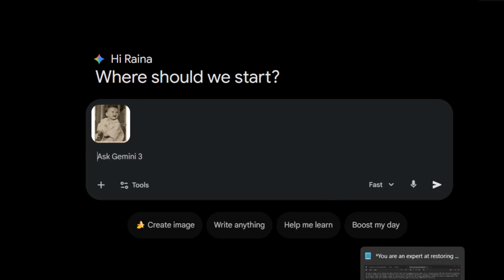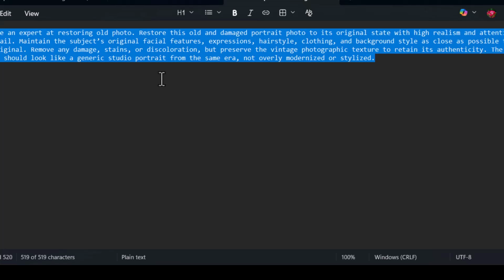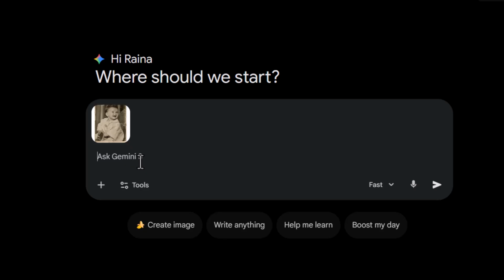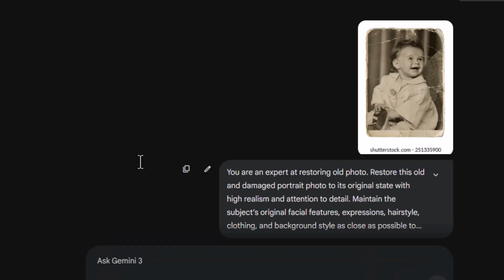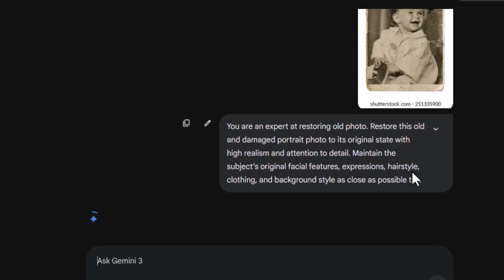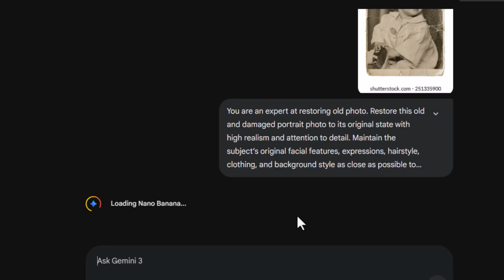Step 6. Paste a photo restoration prompt below the image or type your own request. You can ask Gemini to restore details, fix scratches, or improve clarity while keeping it realistic. Clear instructions help achieve faithful restoration. Step 7. Click Send to start the restoration process. Gemini will analyze the photo and your prompt. This is where the AI begins enhancing and repairing the image.